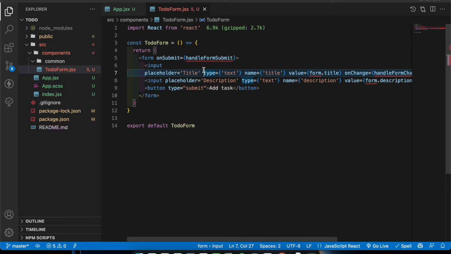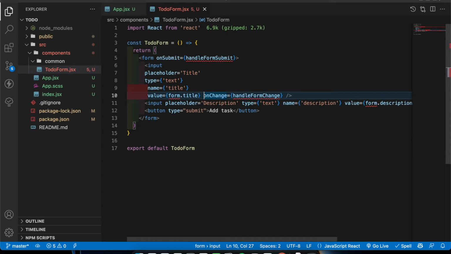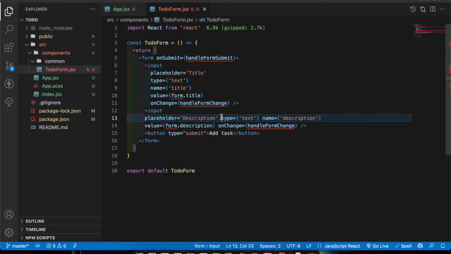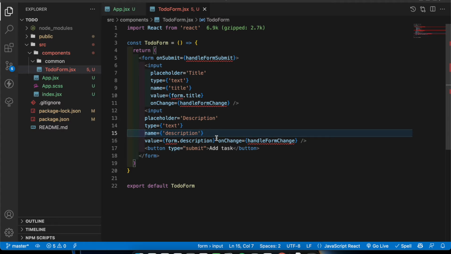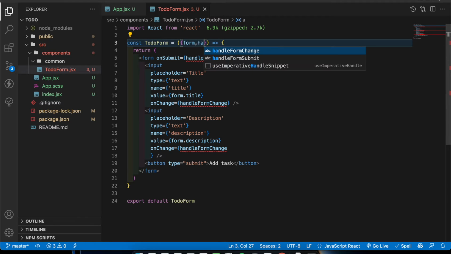Now I want these things, the handle form and the form, inside our form component, right? So to do that, I'm going to add props. In here we can pass props. In the props I can get form and handle form. Now here I will get the set form.